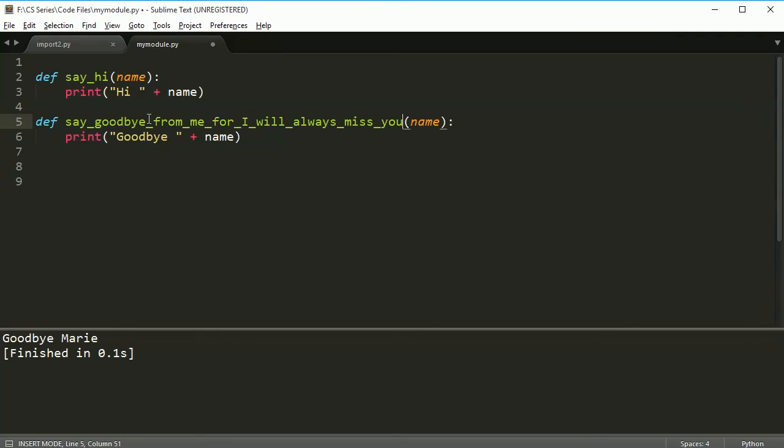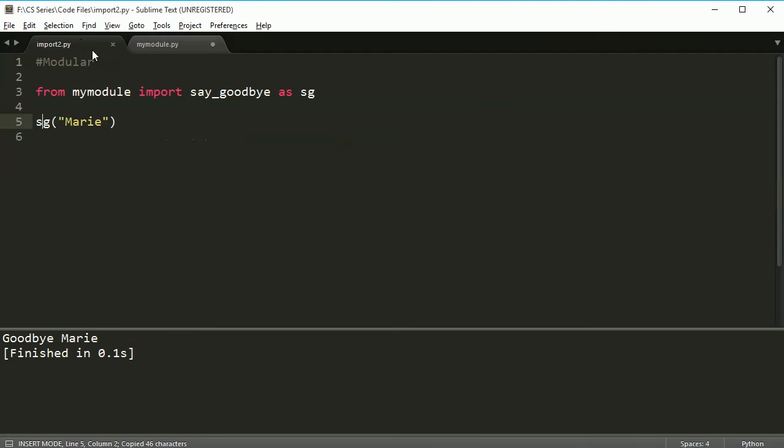For whatever reason, the person that wrote this module used really long names. I don't know why. Maybe they're a little crazy. But maybe they're also a genius programmer, and this module that you got from them is super useful. But you don't want to type this out every time. So you can simplify things by using the as. You can say from the module import the function, and then change its name to whatever you want it to be.